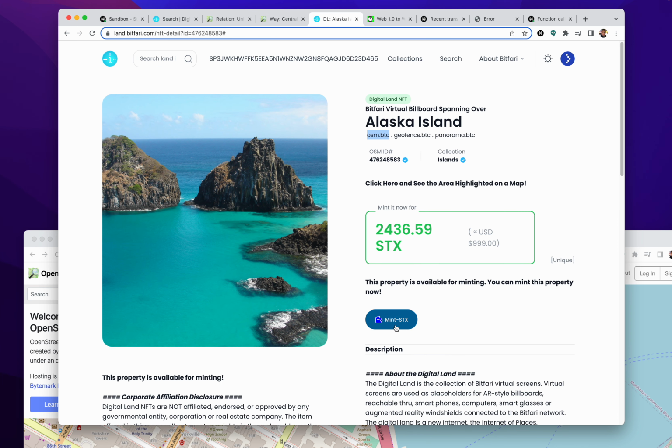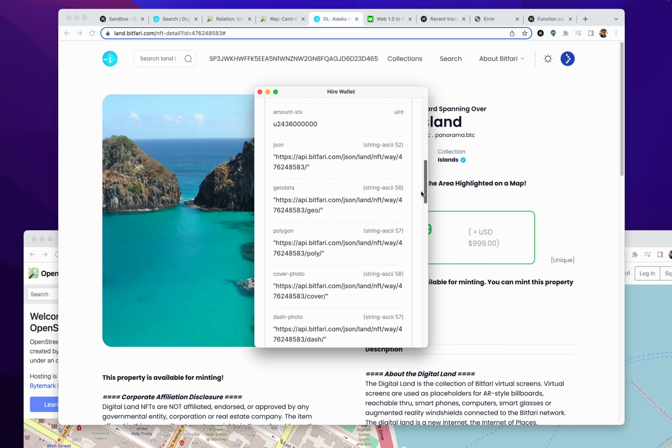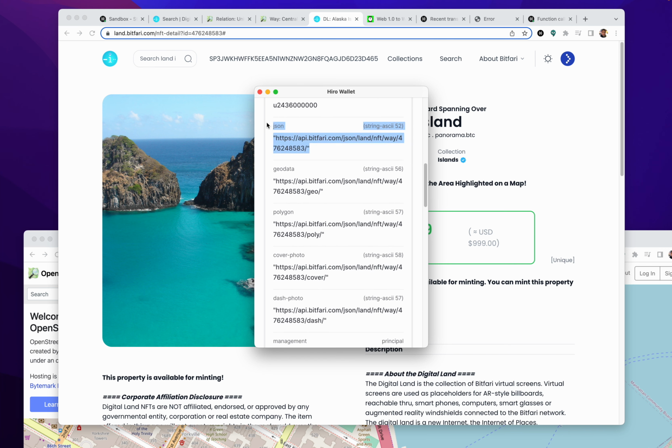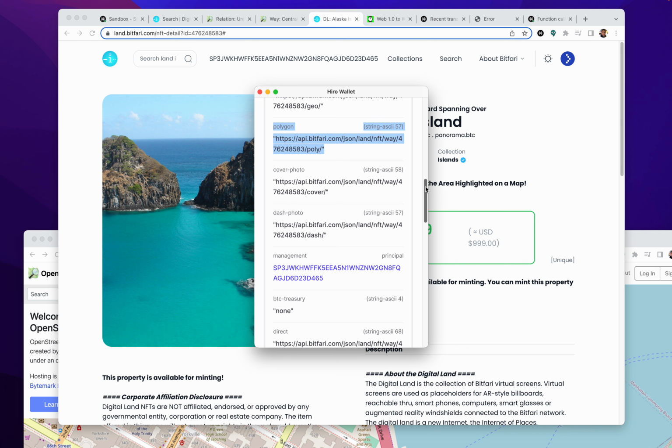Let's just look at that in action. If I were to mint this place, I have the channels right here. JSON channel for tags, geodata channel for radius and latitude and longitude information, polygon for the polygons that describe the place in 3D, so you can actually map and see the place. There's a cover photo and a dash photo. Cover photo is what you see on the NFT marketplace. Dash photo is what you see on the portfolio when you're managing the place.